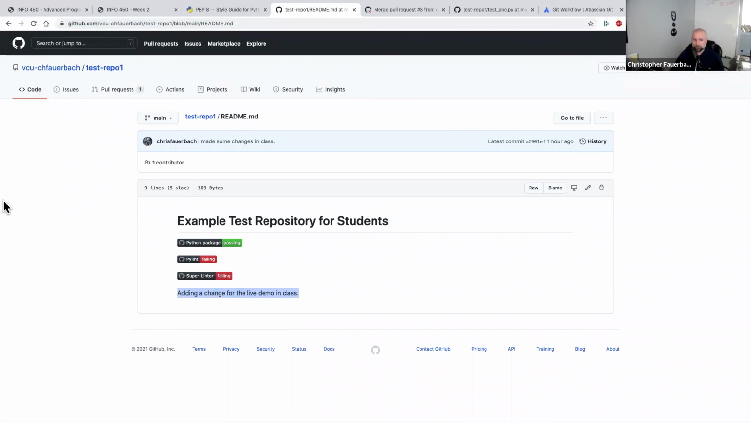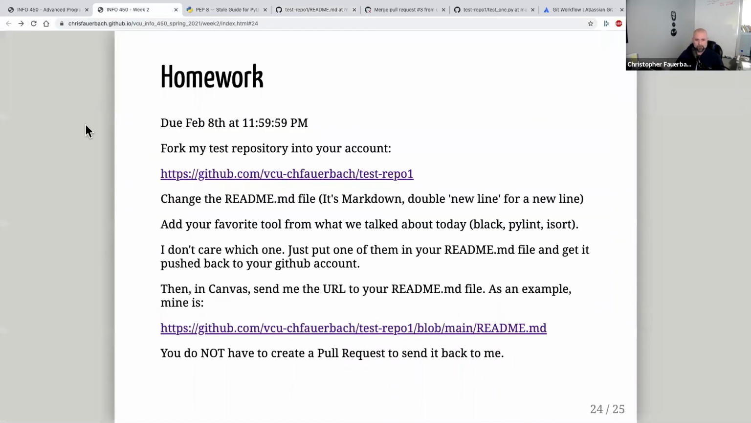Today we added a change for the live demo in class. When you clone it or when you fork it, you should put in another line at the end that says something about one of the tools we used today. You don't have to do a pull request. I'm not going to pull it back into my repository. I just want to make sure that you are interacting with GitHub properly.